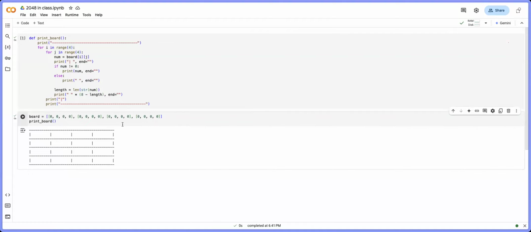Okay, so we just have an empty 4x4 grid. You might notice the grids are not exactly a square, and that's because when you have longer numbers, for example, like 128, if you do a square, it's not going to have enough room. So that's why I have a lot of empty spaces here.